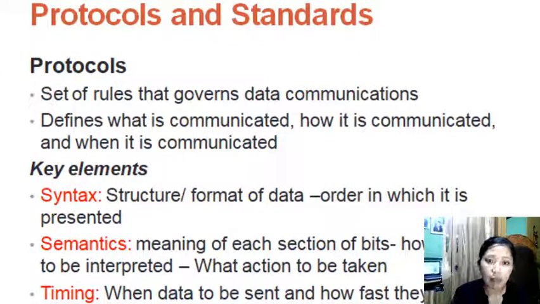Let us say, for example, the sender is generating data at a speed of 100 Mbps, but the receiver is able to receive or process data at a speed of only 1 Mbps. Then the 100 Mbps data going to the receiver will not be processed. The receiver will not be able to accept the remaining 99 Mb in each second, you can say. So how this will be controlled is by using the timing feature of the protocol.